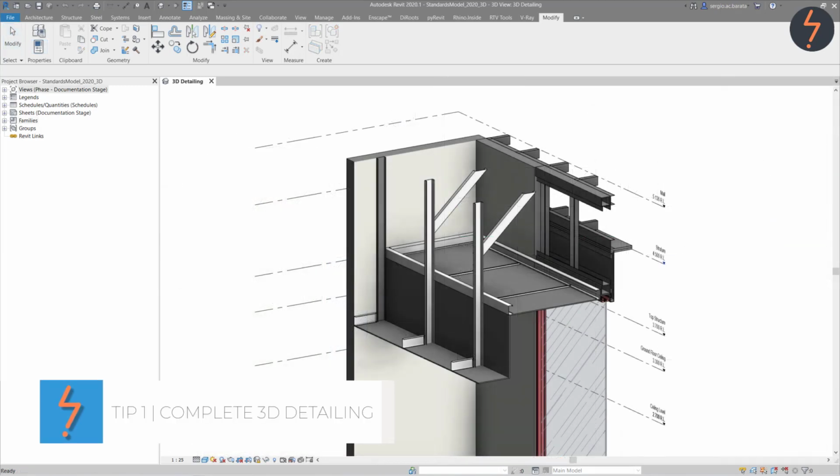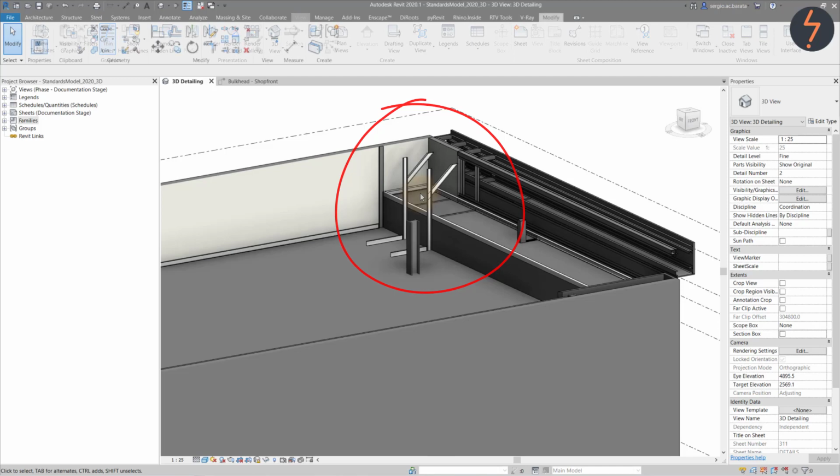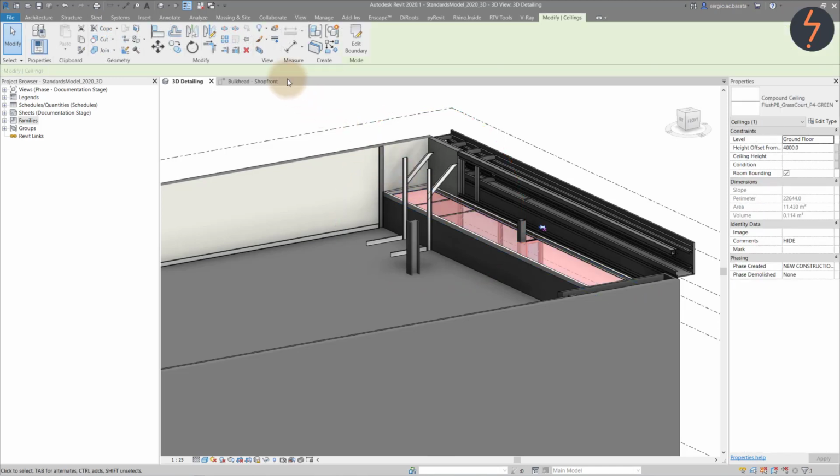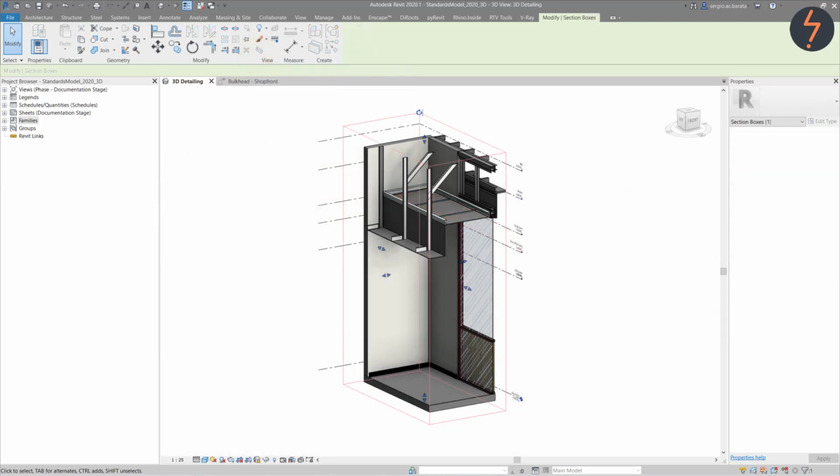First off, complete 3D detailing. This should only be applied to the parts of the model that will be detailed in the construction drawings. For example, in this model, I only need to detail the front left corner. By selecting an element in this area and then using a section box, I can start to eliminate the parts of the model that are not required. Use the blue grips to stretch and pull the box as needed.